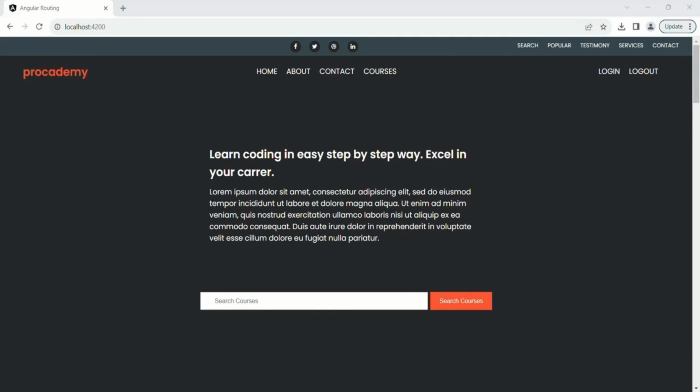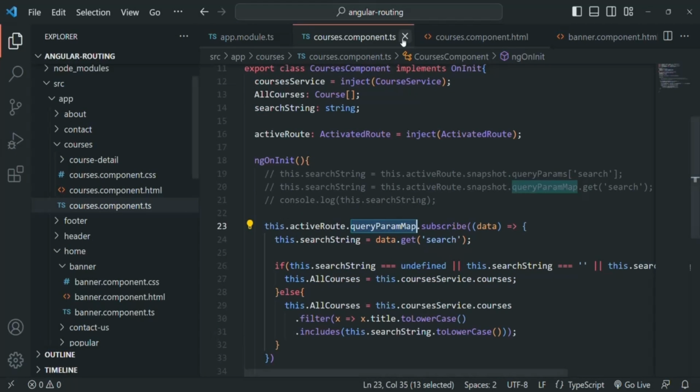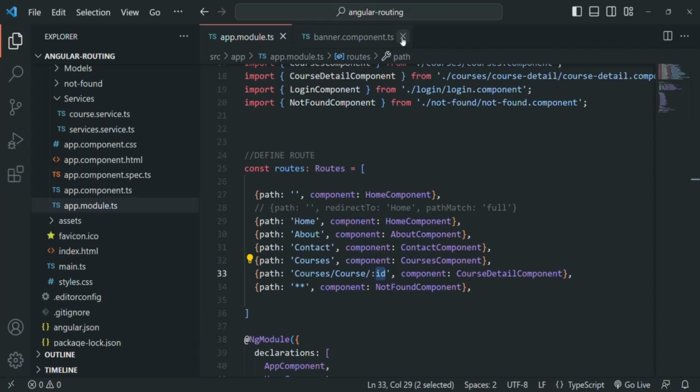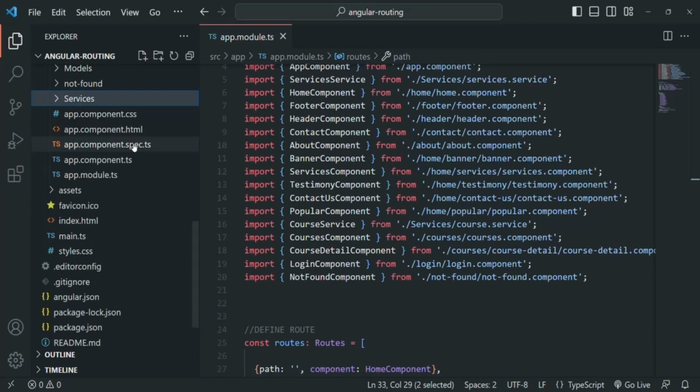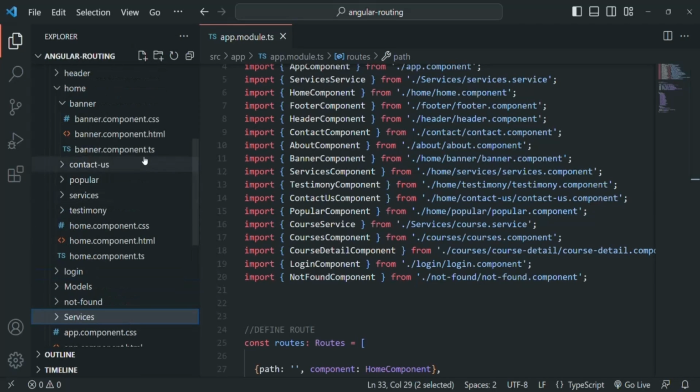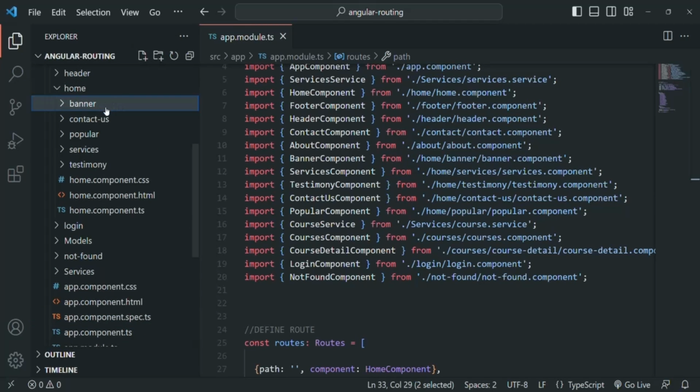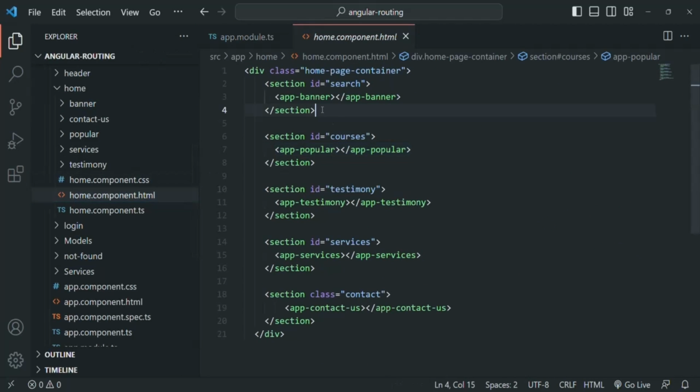So if I go to home component in our application, let me close all these components here. We don't need it for now. So here we have our home component. In this home component, let's go to the HTML file of this home component. So you will notice that we have different sections here. We have a section called search. So basically we have a section with this ID search. We have a section with ID courses. We have a section with ID testimony. We have a section with ID services. And we have a section with ID contact. So based on the link clicked in the top header section, we want to scroll to one of these sections. For that, we can use fragments.